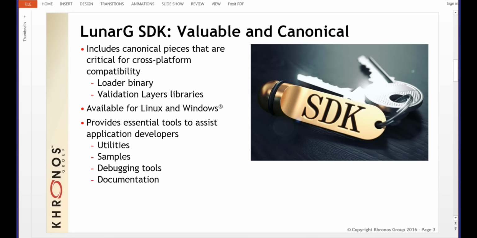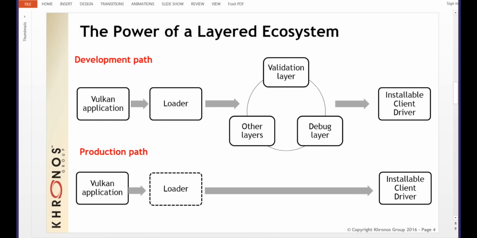Key elements that you'll find in the SDK are utilities, sample programs, tools to aid in debugging, and documentation. The layered design of Vulkan enables a common extensible architecture to install tool layers for code validation, debugging, profiling, and many other creative uses. And as Neil was hinting as well, I think we will see some very creative uses of this layered architecture over time.